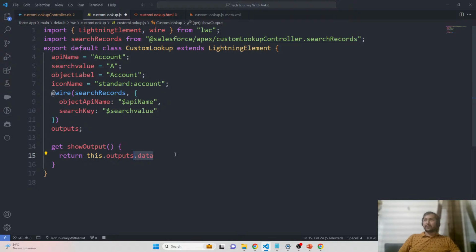So this dot outputs dot data, then we go and check this outputs dot data here. Let's not do this for now. We will do this at a later stage. First, let's go and deploy this and check what kind of output that we are getting.